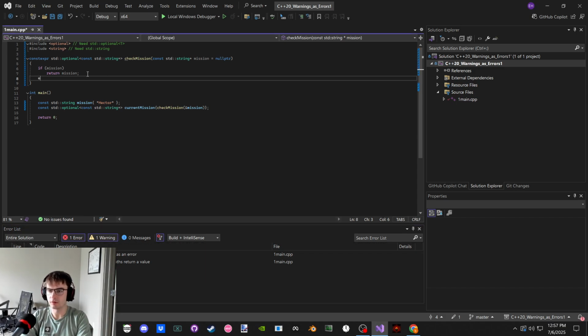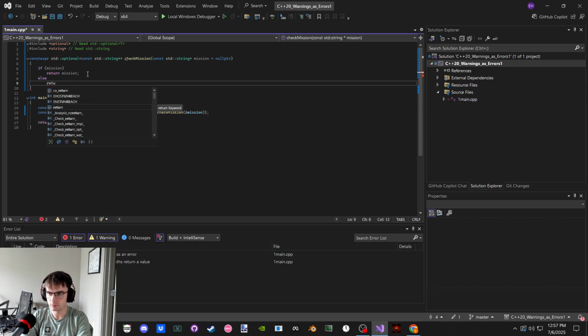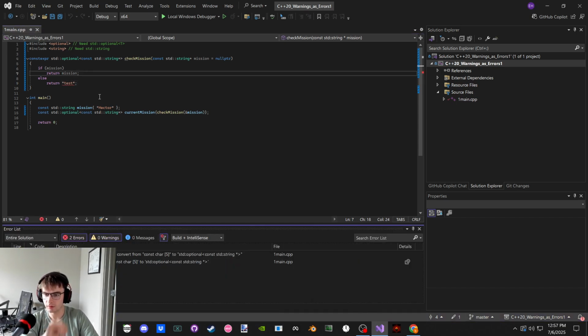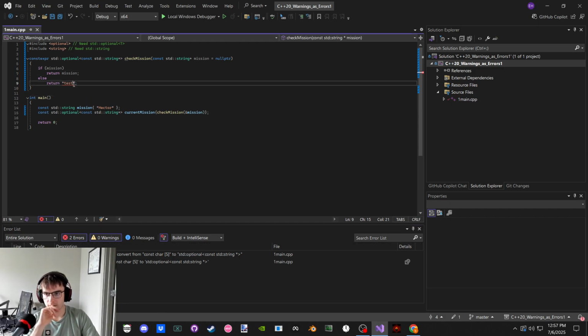Oh, and then we could just say else return. I can't have a pointer to an R value. Let's just say test. Nothing. And it doesn't work. What does it say? Yeah, because you can't convert this to a pointer. This is a pointer to a const char, or at least it's just an array of const characters.